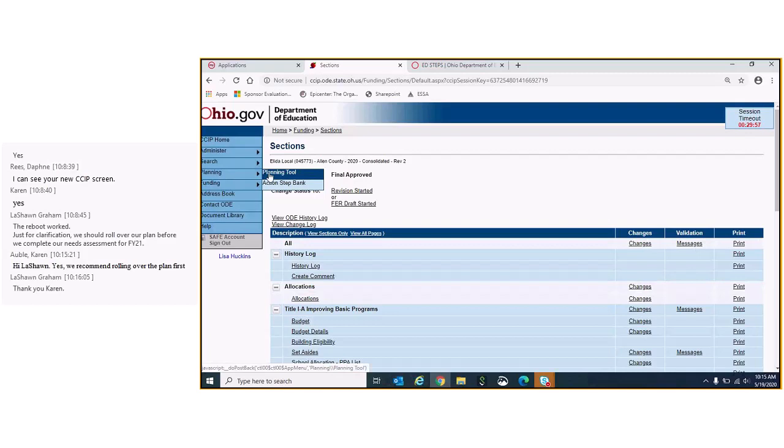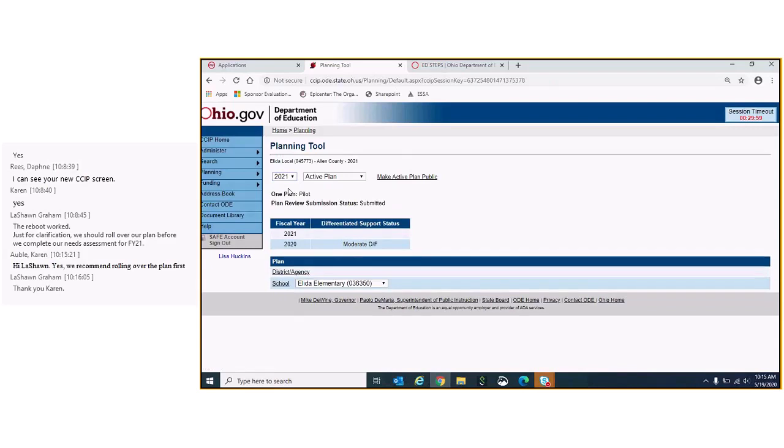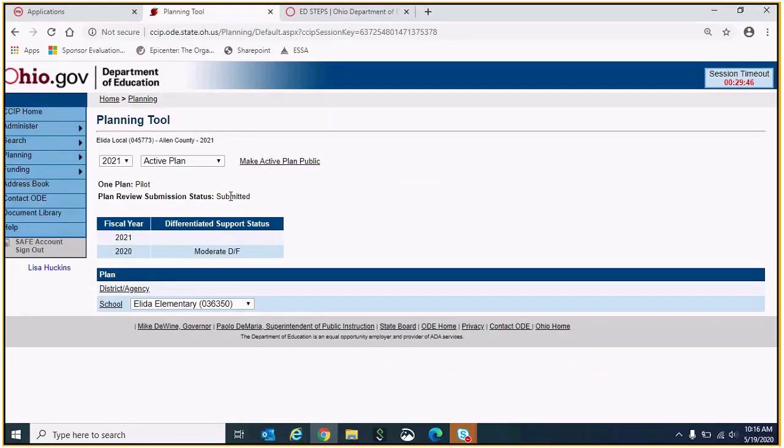Again, we're going to go into the planning tool and change our year to 2021. They've already submitted their plan. Again, you can see that their cohort is pilot, they're in the pilot group. That's why they're using the One Needs and have already submitted a plan at this early point in the year.